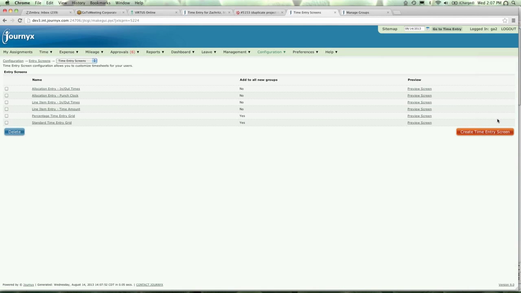And as we can see, she has the create ability, she has the edit ability because she can click on the names, and she has the delete ability. Now, these are not group scoped. She can see all of the entry screens available in the system.